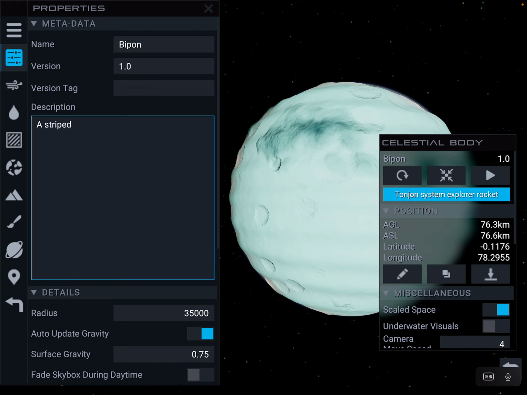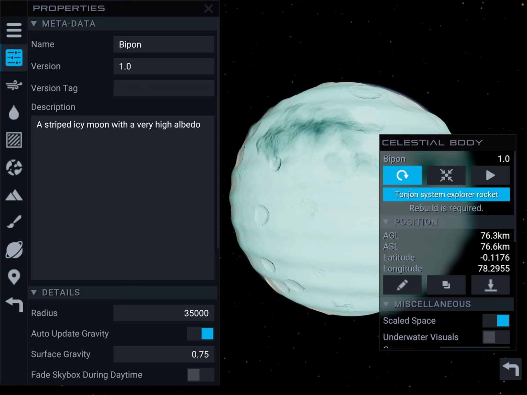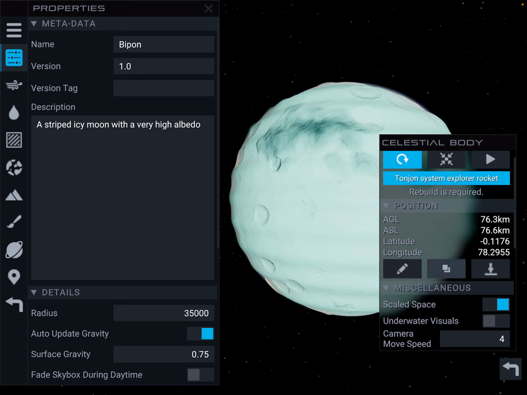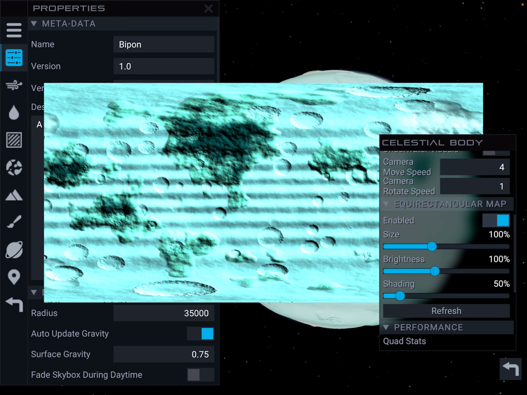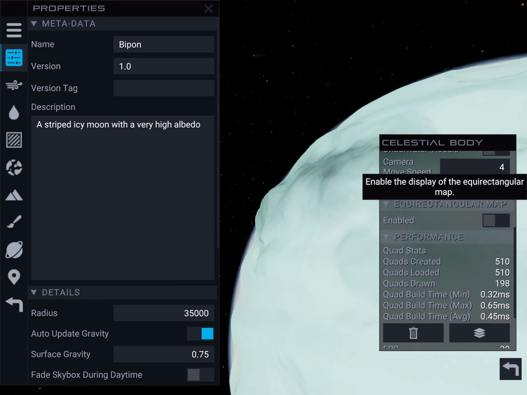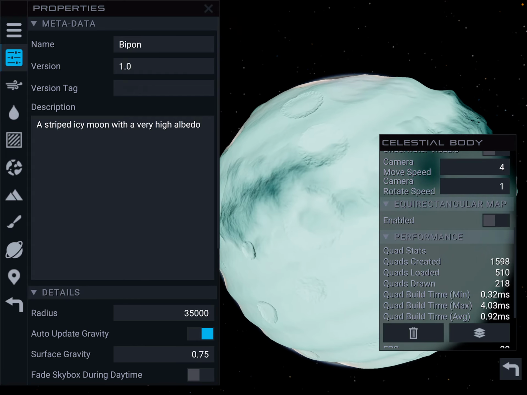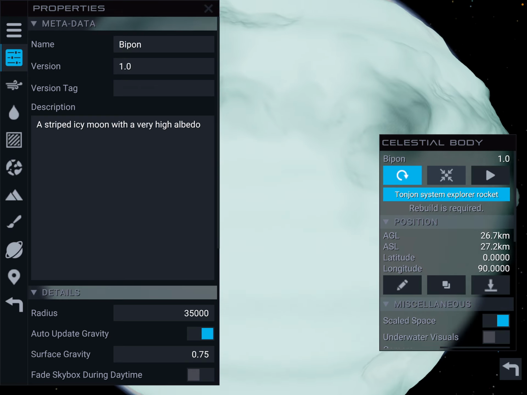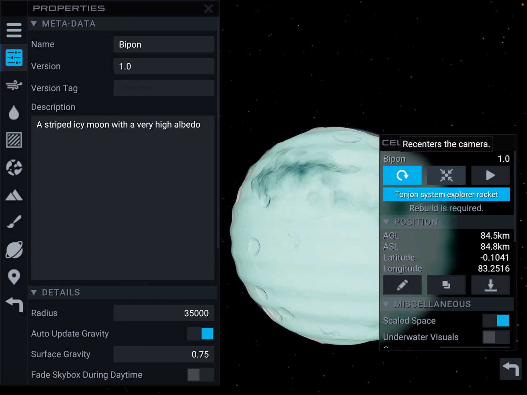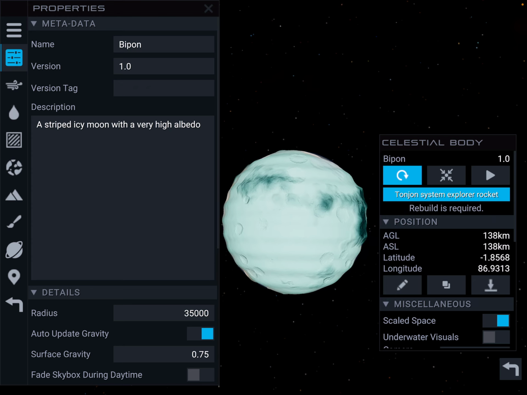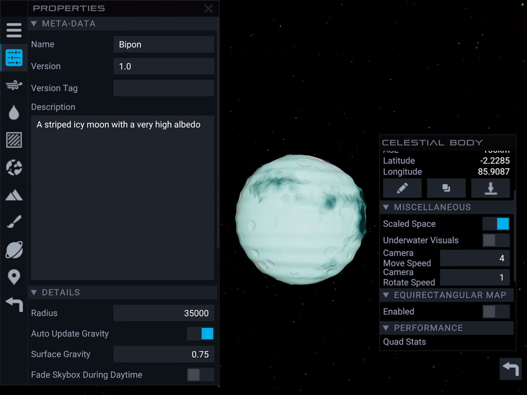Okay. Now let's just give it a description. The striped icy moon with a very stripes on the height. Inspired by one of the moons of the stop moons, Brigo. Yeah. I really wanted to do something with this. So I did in the more original way than just copy paste it.